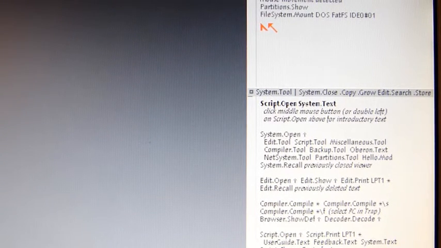What's going to happen now is that we will mount our DOS partition as an additional file system with the identifier DOS from IDE partition 1. Okay, let's see if it works. Okay, DOS is mounted. This is very good.